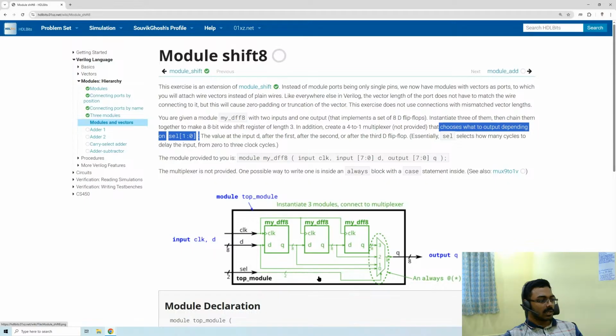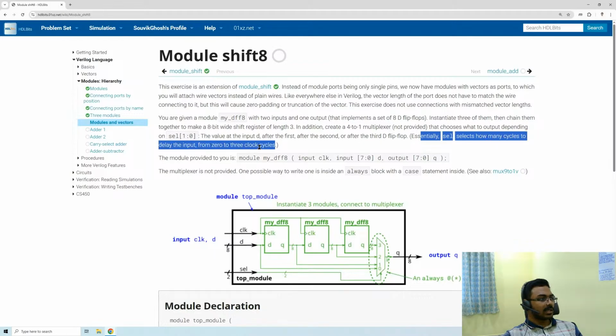Here we will have a select line. Based on that, it will output either of these: the value at input D, after the first, after the second, or after the third D flip flop. Essentially, it selects how many cycles to delay the input, from 0 to 3 clock cycles.